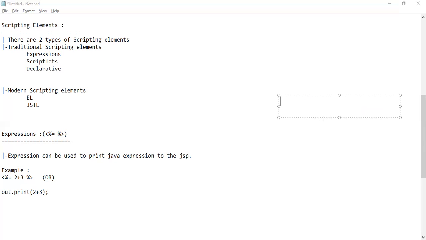But in JSP, we will discuss implicit objects. JSP provides a number of implicit objects. You are not required to create the object. JSP provides built-in objects. If you want to print any statement, you can use directly out.println. Out is a built-in object. You can use it directly without creating it.